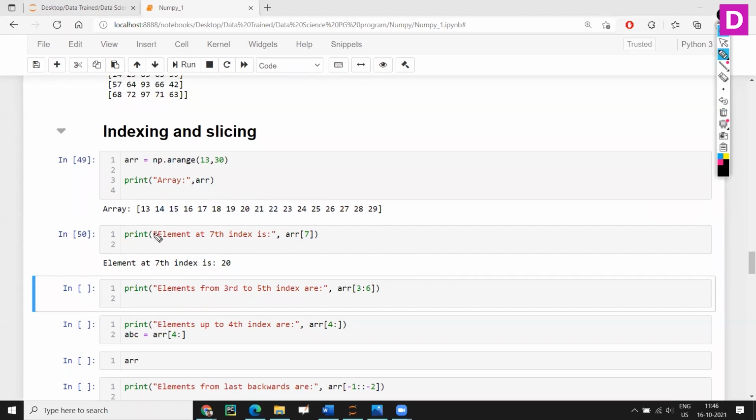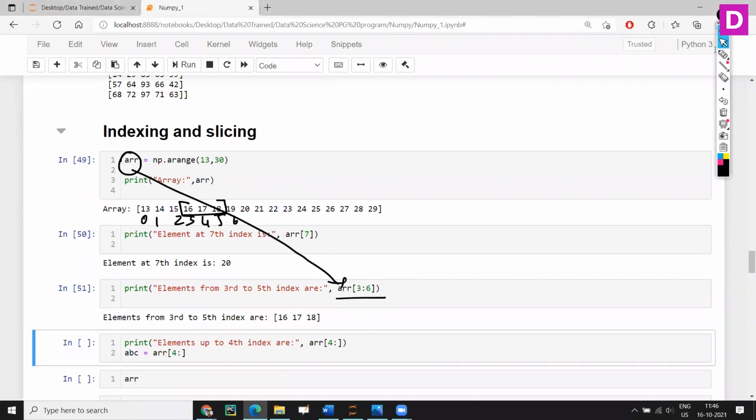Now, if I want to access a range of data, 3 to 6, 0, 1, 2, 3, 4, 5, 6. So I want the data from the array, 3 to 6. So start from 3 and go up to 6, where 6 is excluded. So 16, 17, 18 will be the data fetched based on the index.